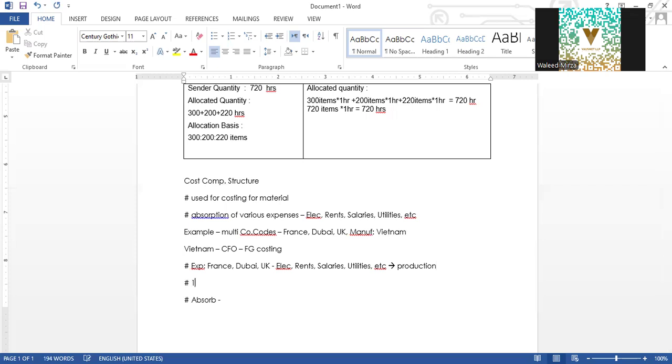Let's expand it further. 10 stores, each location. So that means we have 1, 2, 3. 3 locations means we have 30 stores. 30 stores will have 30 rentals, 30 bills, 30 other utilities and expenses. Okay. So if I try to sum up all 30, it will be a hassle. Okay. Too much of legwork, reconciliation, and stuff.